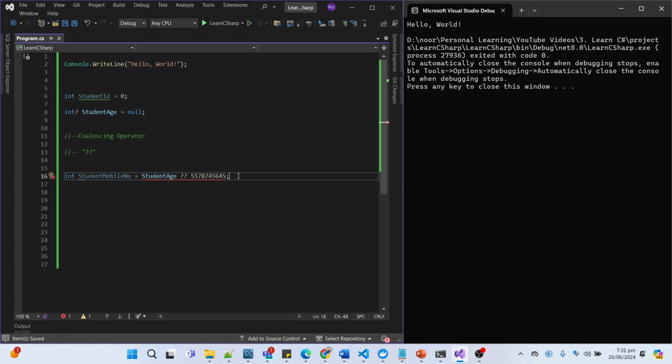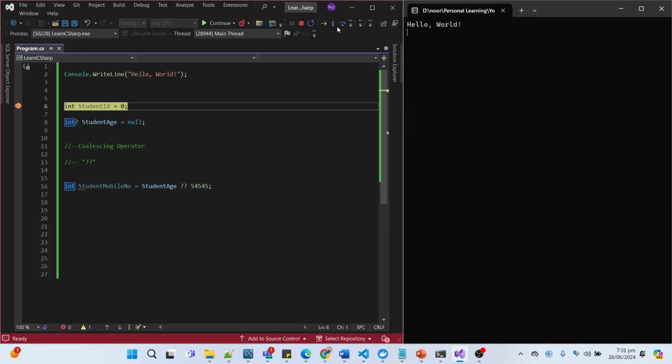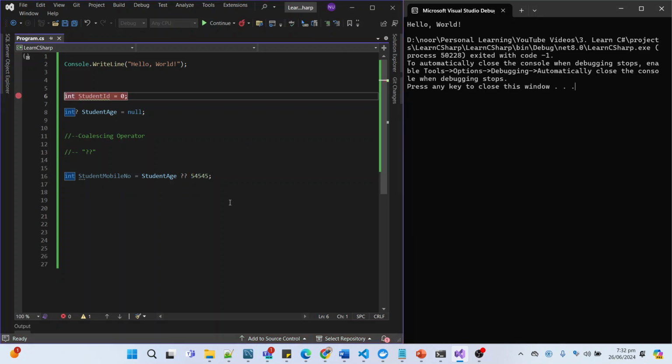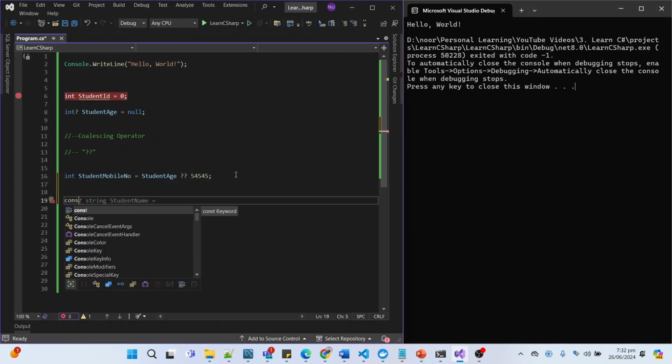Now let me run this code. Yes, I think it's enough. Okay, now let me run the application and also put a debugger here. Just one minute. I have to put a console dot write line here.